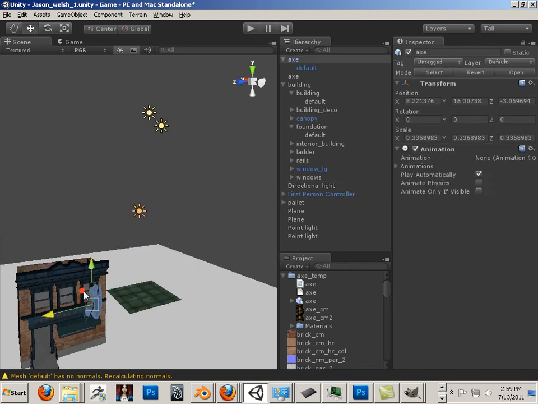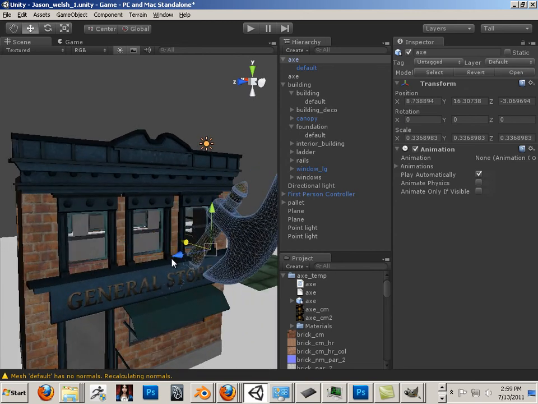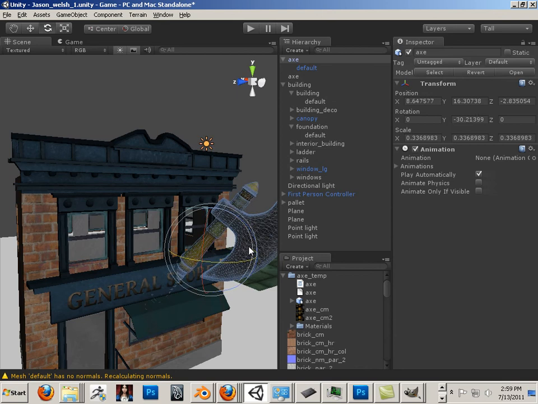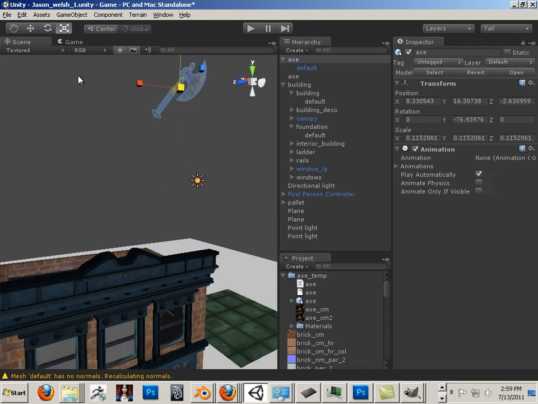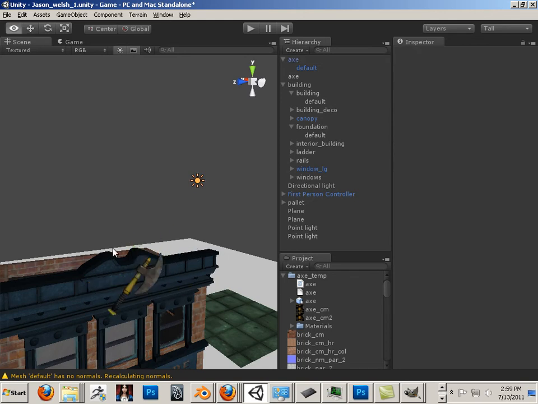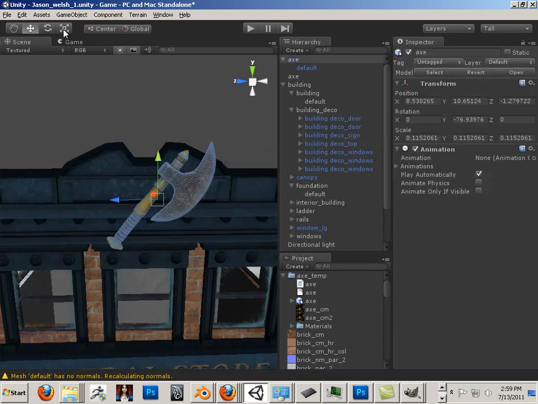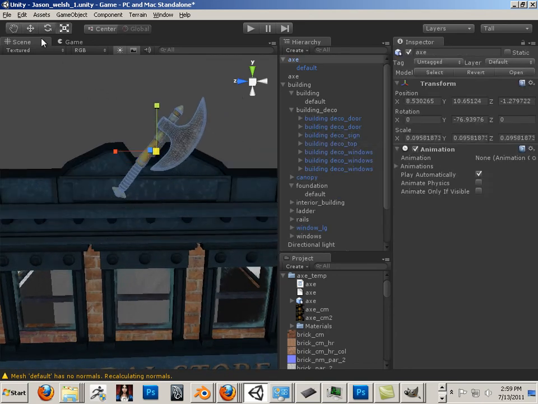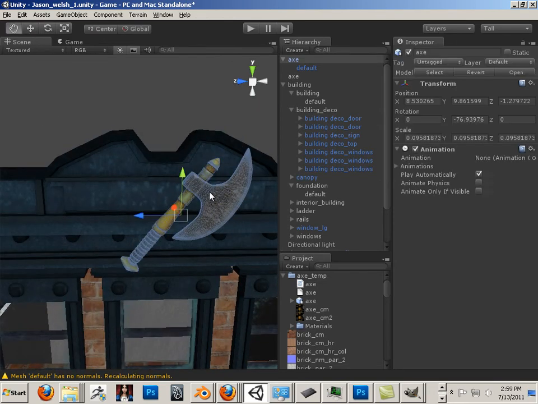And then I'm going to put this axe like this, rotate it around, scale it down. And I found it was kind of cool to put the axe here and make this some kind of weird general store that has an axe head. Who knows, right? I didn't know what else to do with it, but that's what I ended up doing.